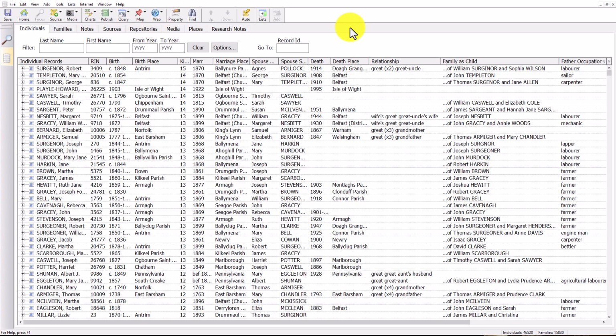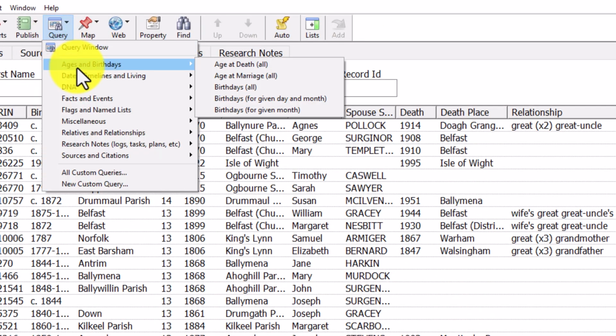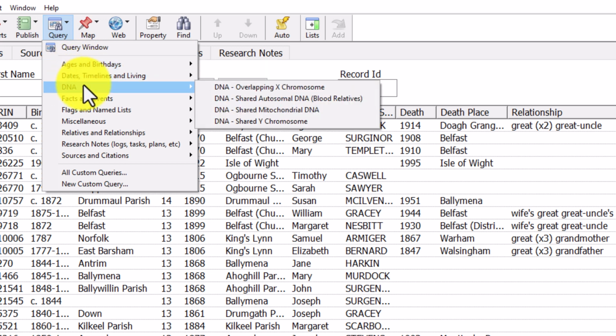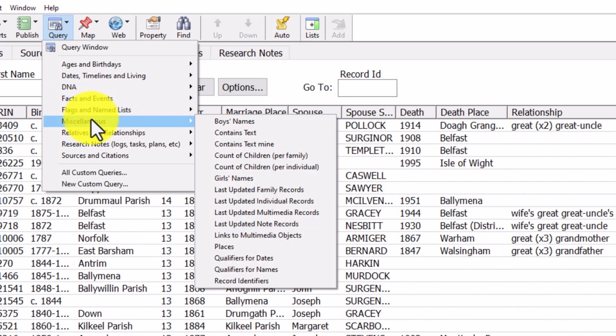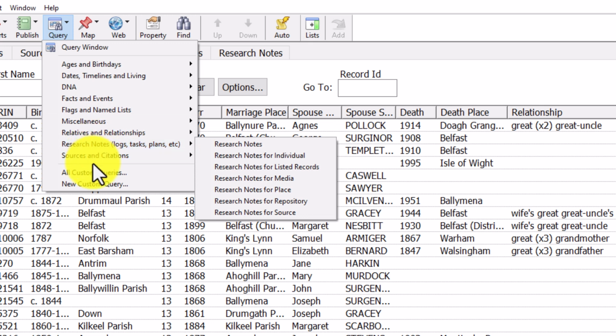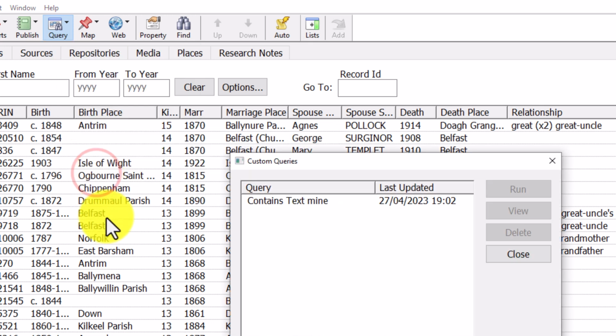So we've seen how there are standard queries. If we go to query, they're all listed under subtitles here. We can go down through them, DNA, facts, events, and you can load any of these and then modify it the way I've just shown you. Our custom queries are down here, and if I click on that, the only one that exists at this point in time is the one that I just showed you being saved.